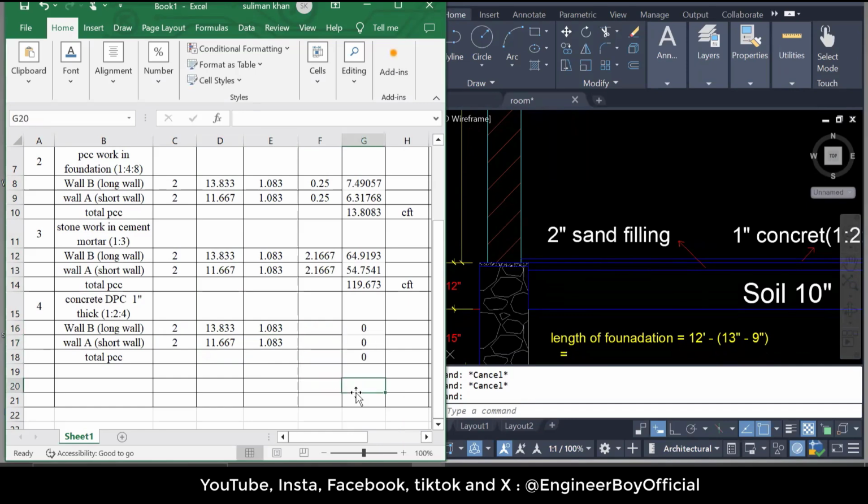Because DPC is always calculated in terms of area, okay? We don't calculate DPC in terms of volume. It is calculated in terms of area, and that is because the thickness of DPC is always a very minimal value, okay? We have to change the formula because one column has been removed. Again, over here, we will subtract the last column, okay? Now, this is going to be SFT, or square feet. So this is the quantity of DPC.